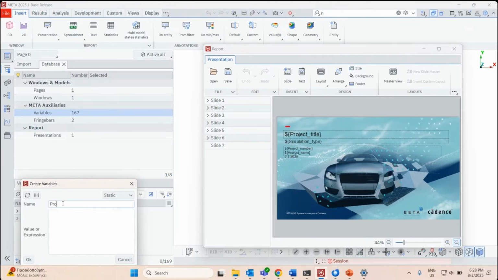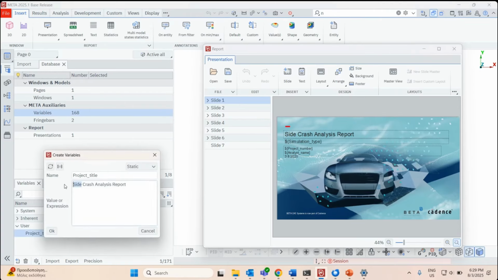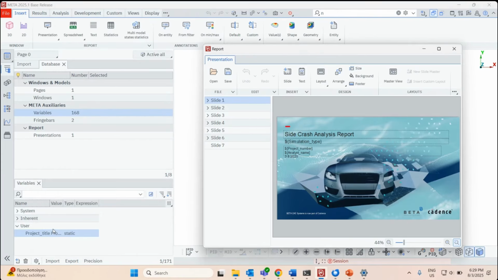For this example, we will go with Project Title. The variable value will be Side Crash Analysis Report. Once we press OK, as you can see, the variable is created and is passed in the presentation. And this is the advantage of the variables. We can use the same variable in many slides, and we don't have to manually edit each of the slides for an update. We can just update the variable, and it will be automatically updated in all of the slides.